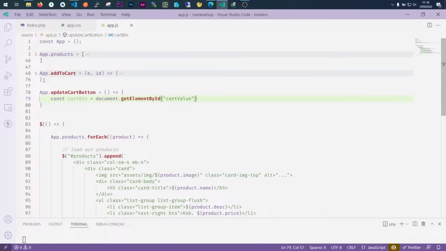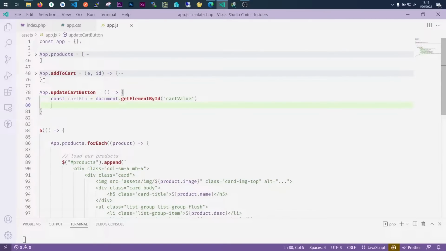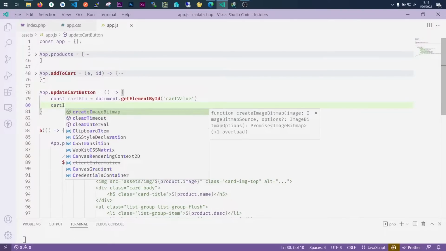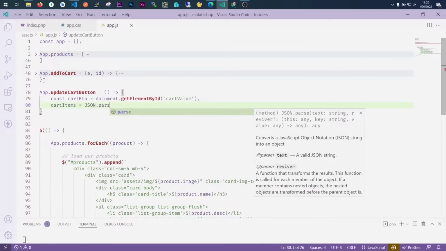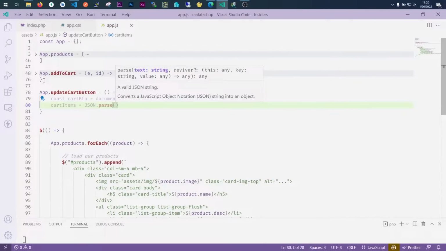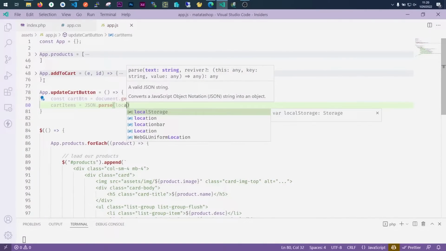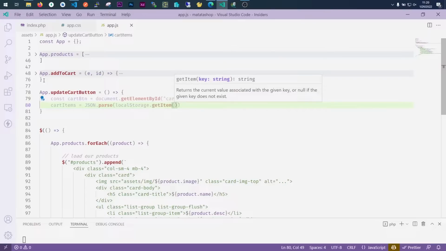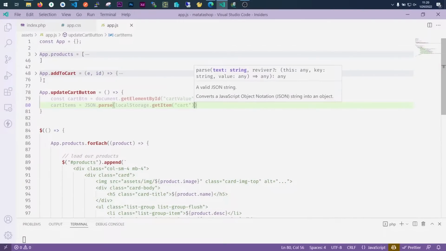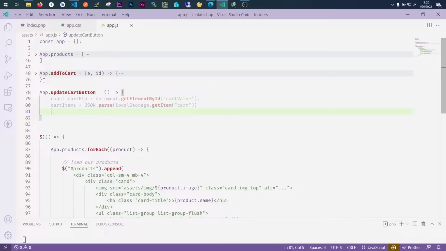Awesome. Next, we want now to get the cart, the items in the cart. So I'll just say cartItems. I can either put a comma here, then just proceed. CartItems is going to be JSON.parse, and what I'm going to have here is localStorage.getItem, and what I want to get is the cart. So we've been able to grab the cart.